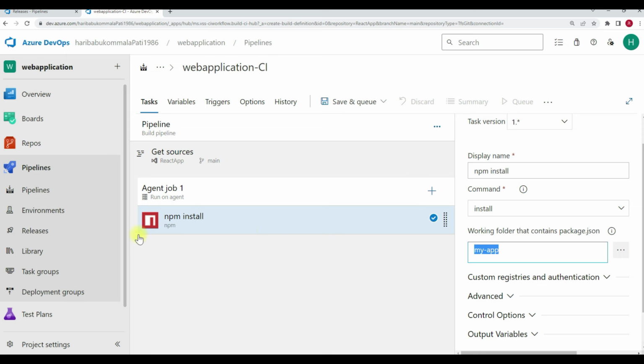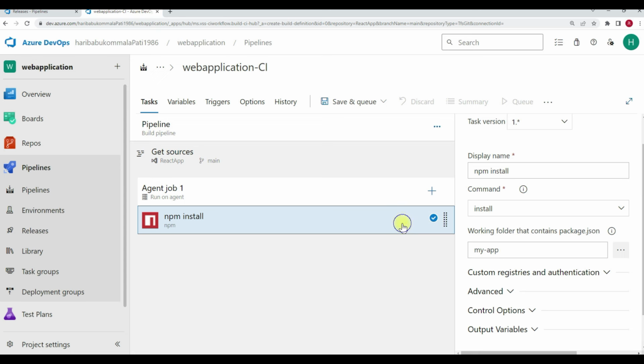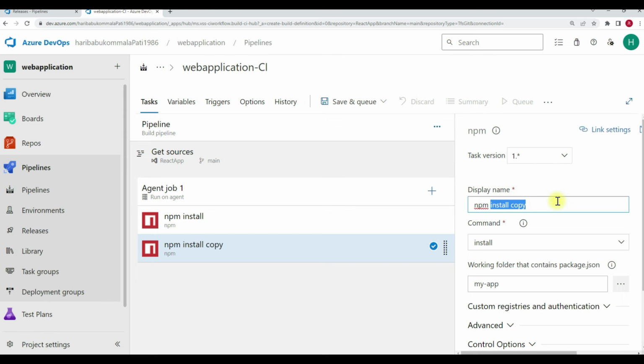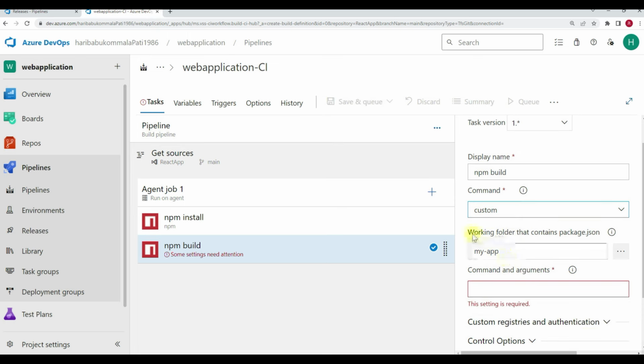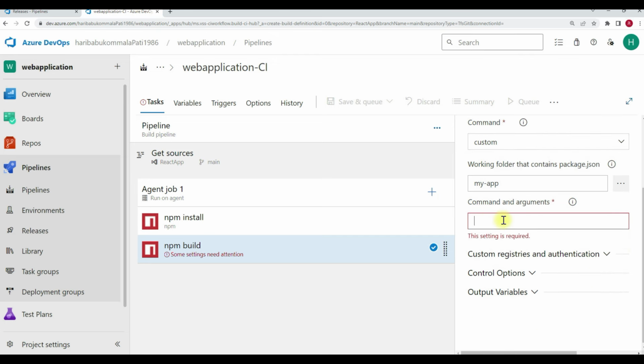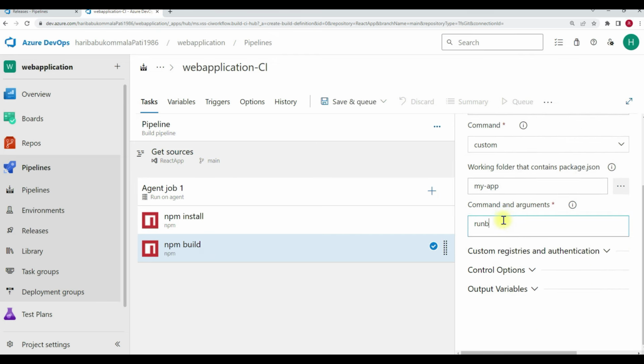Now the next step is, once npm install is completed, we need to build the application. For that we will add one more task. I will just clone this task and modify it. So npm build, and here the command we need to pass is the build command. Here there is no build option, so that's the reason we need to make it custom, and the working folder is my app, so the same project we need to build, but the command is run build.